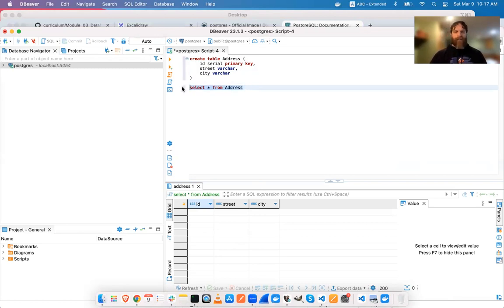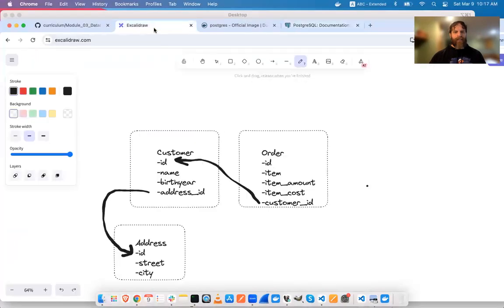All right, so now what I'm going to do is go back to my diagram and just kind of mechanically create the rest of these tables. So what's the next table that I can create? Customer. Yes. I can create customer because customer depends on address. If I try to create order, order depends on customer, which doesn't exist yet. So I'll create a customer. That's name, birth year, address ID.